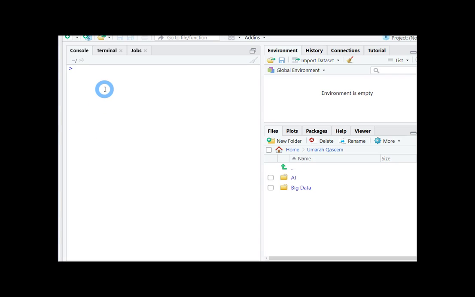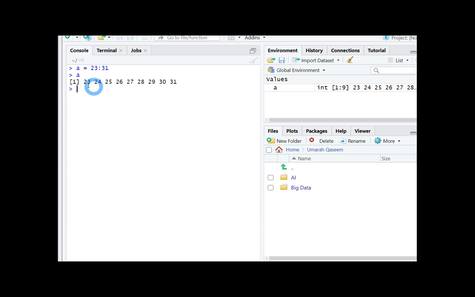Okay, so the first operator was the colon, the range operator. So let's see it. A equals to, let's say I want to create a range starting from 23 and ending at 31. Press enter, and let's now print A. Press enter, and you can see it started from 23 and it ended at 31. And I mentioned this before as well. This range operator works this way. It starts from this particular value and ends at this value.